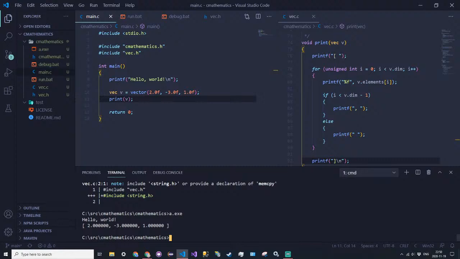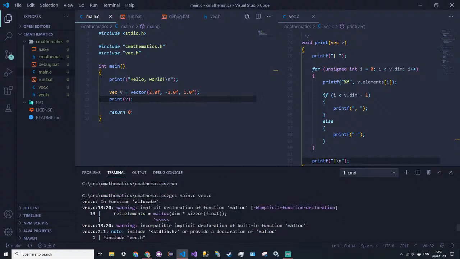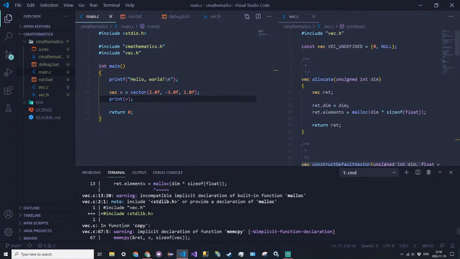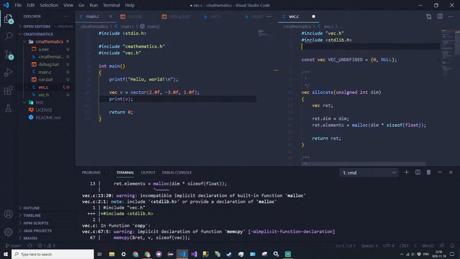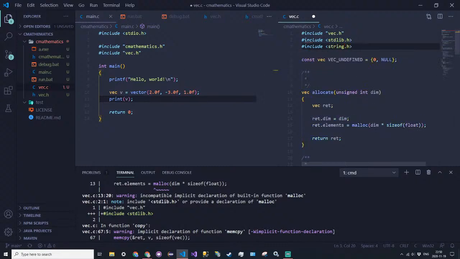Nice. Is that right? Yeah, that is right. Oh yeah, it worked. Okay, so we need to include string.h or stdlib.h. That's fine. So in vec.c, I guess we just have to include stdlib.h and include string.h, just for the memory functions. Yeah, that's nice.